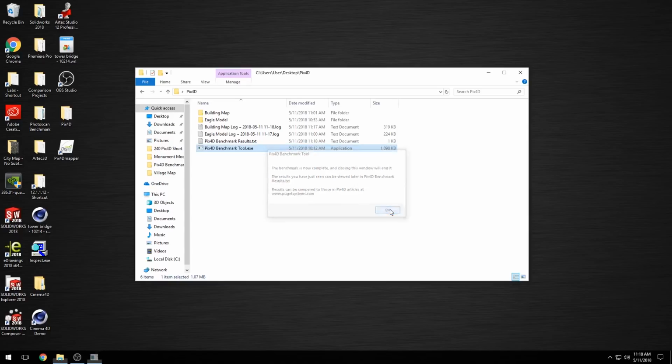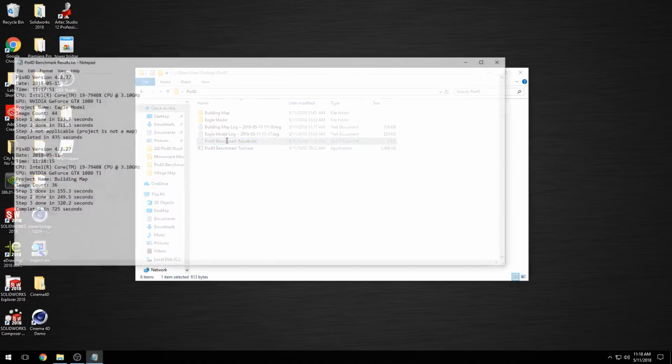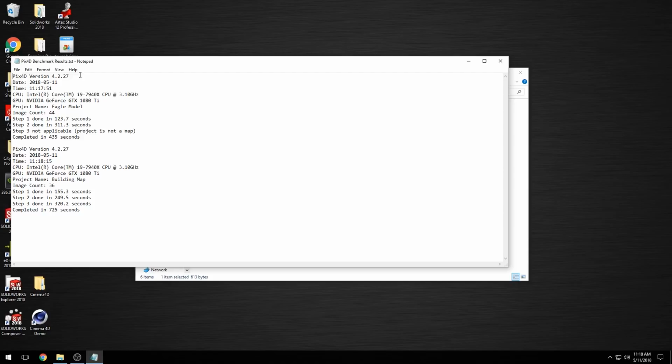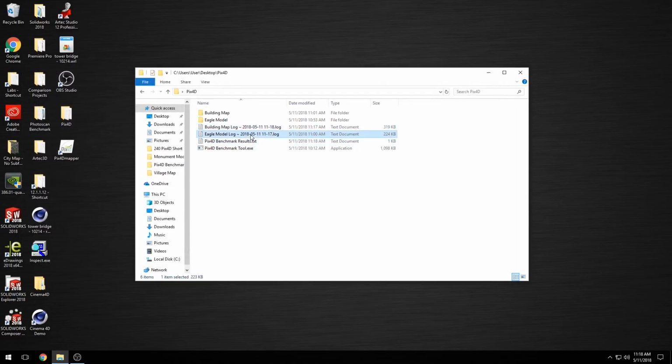You should click OK, but it does go ahead and keep the benchmark results there in a text file for you with some additional information, the date and time, the version of Pix4D you're using, system specs with a CPU and GPU, the image count on the project, things like that in case you're curious of those details. And it also relocates the log files here and renames them accordingly so you can keep them for later. And that's pretty much it.